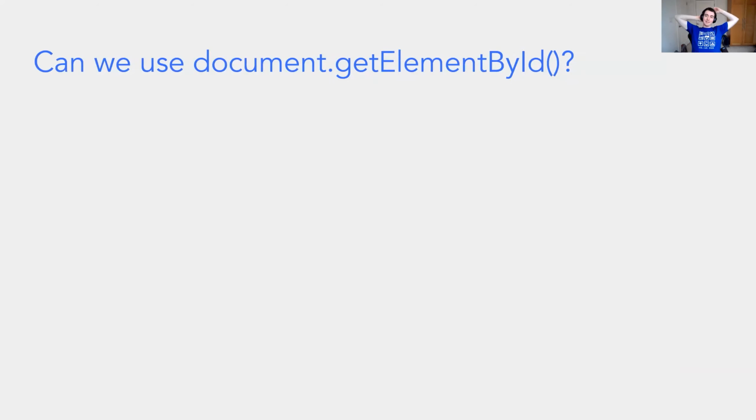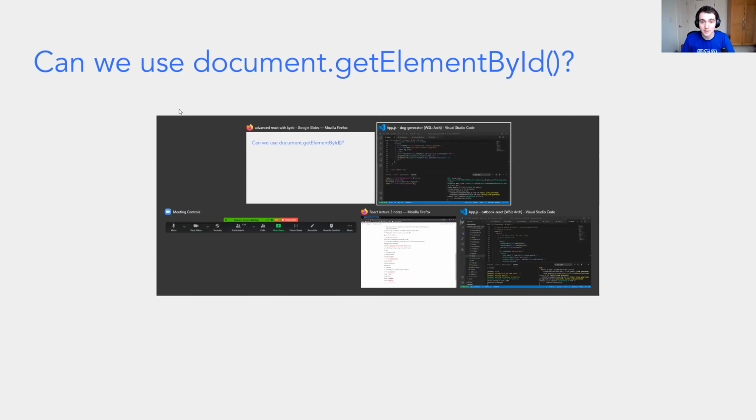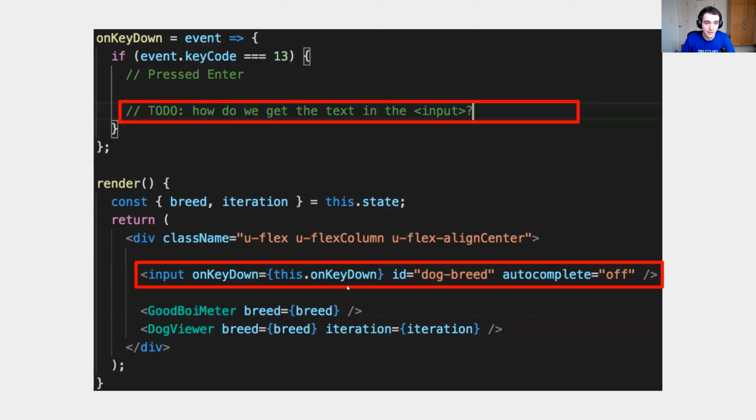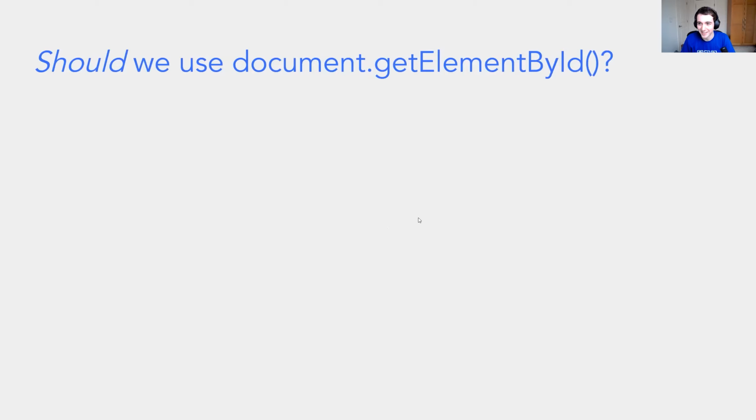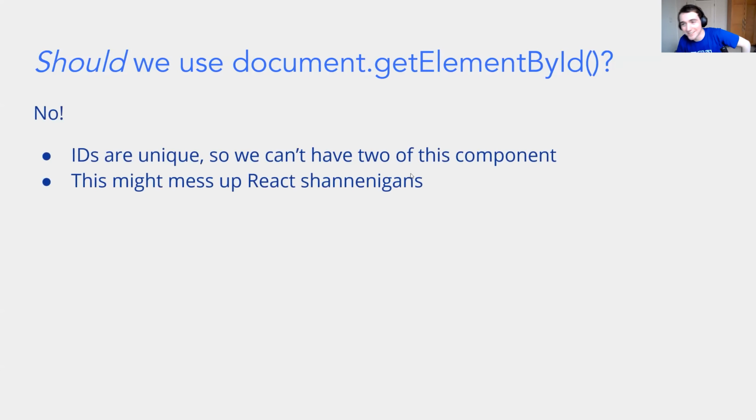Well, if you remember the snake lecture, before we learned React, you might think, okay, we could just use document.getElementById, right? What this does is it goes through the entire HTML document and it finds the only element that has a particular ID. So can we use that to find the information that is sitting in here? In this case, in that input element? Yeah, I mean, technically, yes, you could do that. Should we use document.getElementById? No, the answer is no.